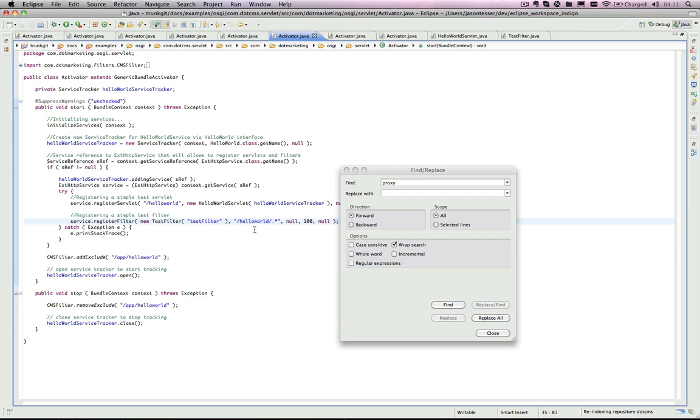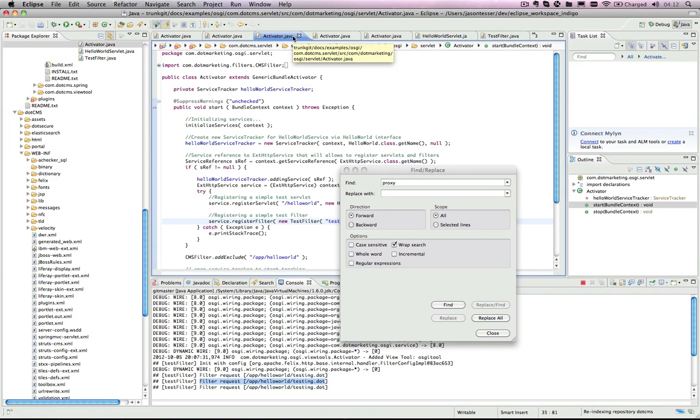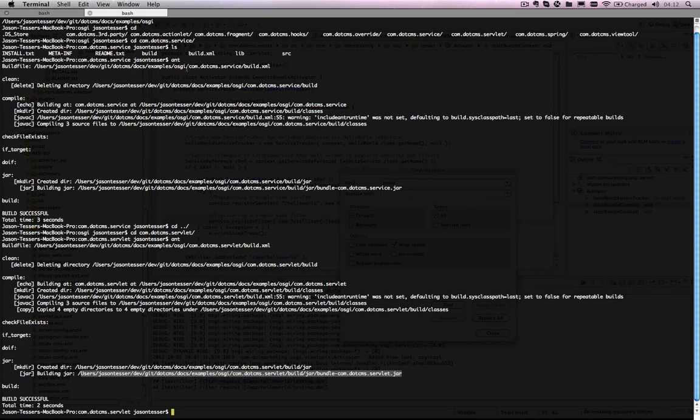So we see a filter working and a servlet. This can be done on the fly. You can deploy new ones, change them without any restart. Very, very cool. In very similar fashion, let me show you the Spring example.